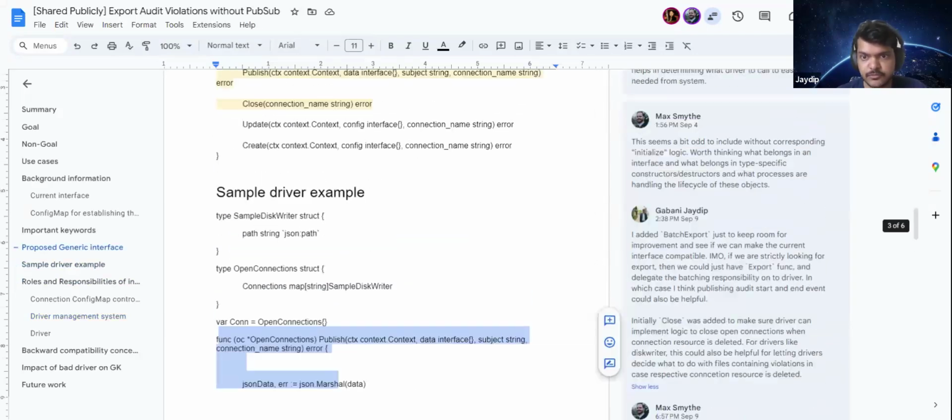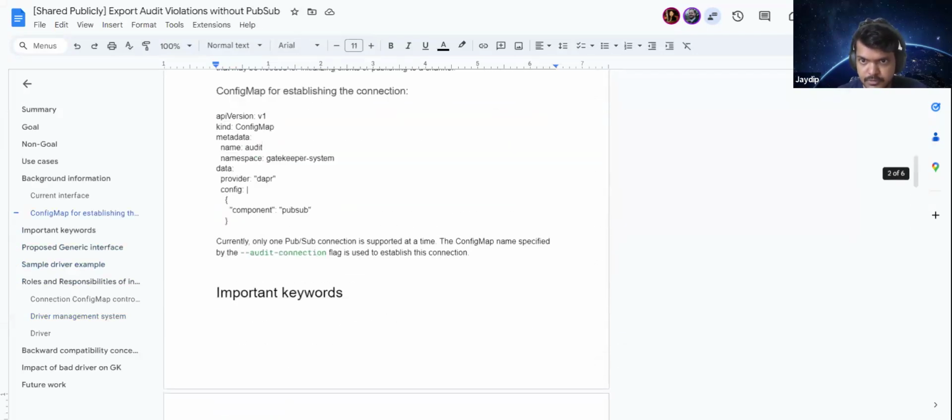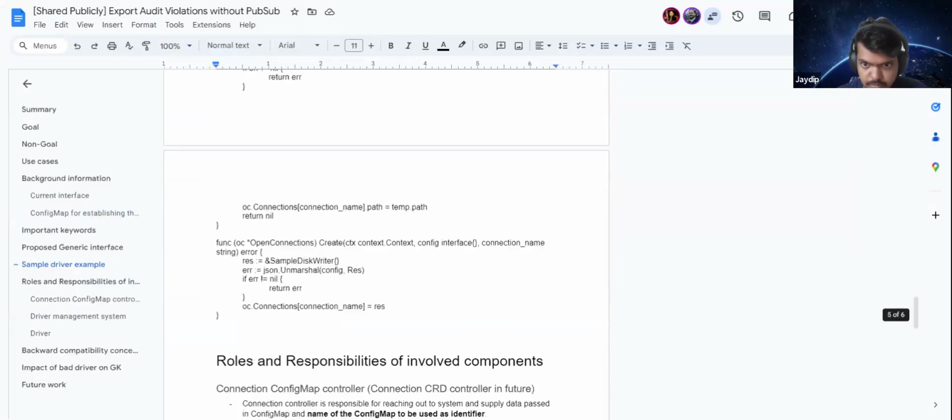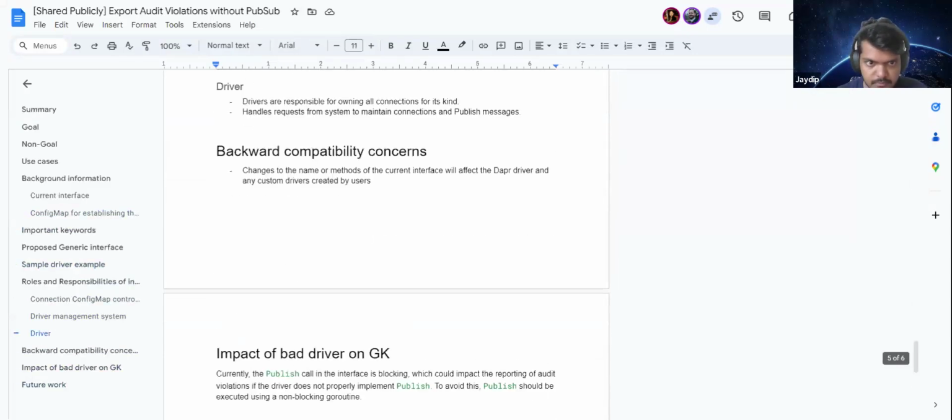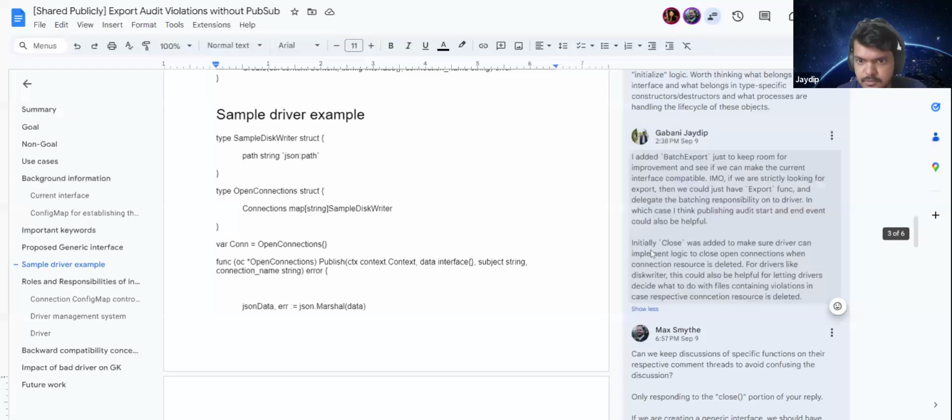So in Max, this was one of the comments that I put. Where did it go? Wait, I lost it. What?